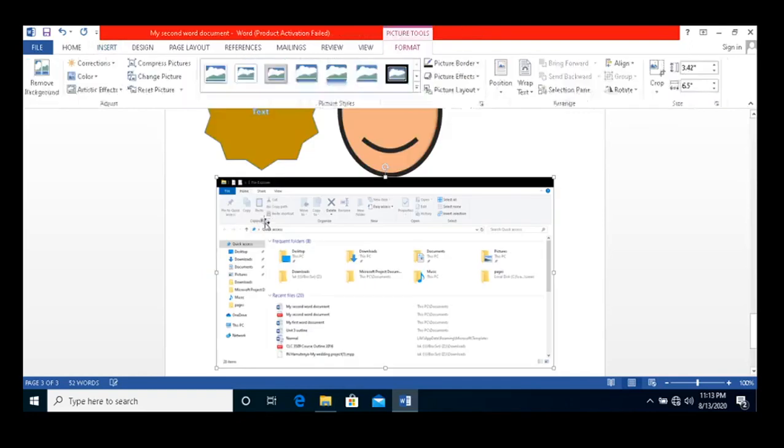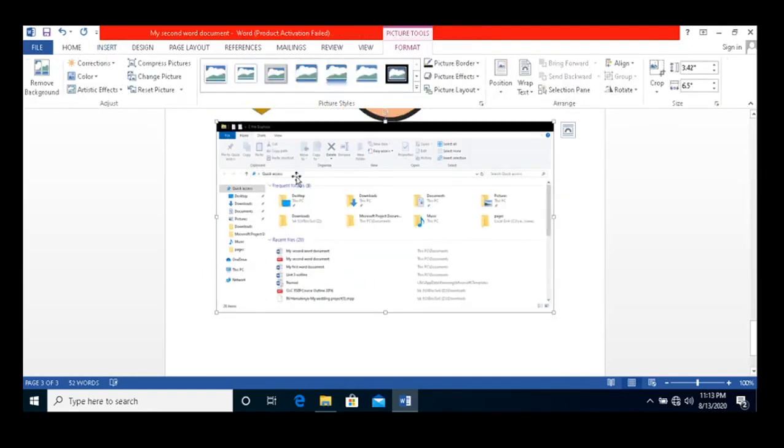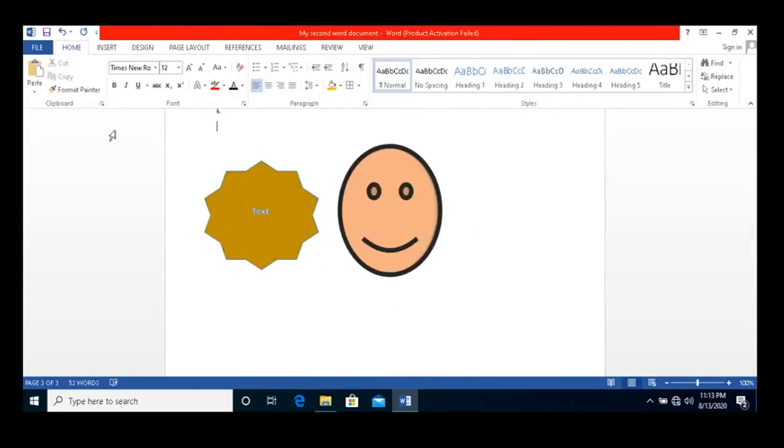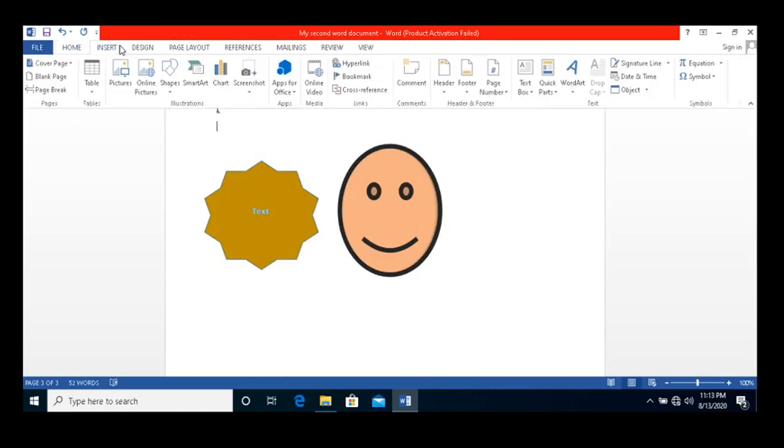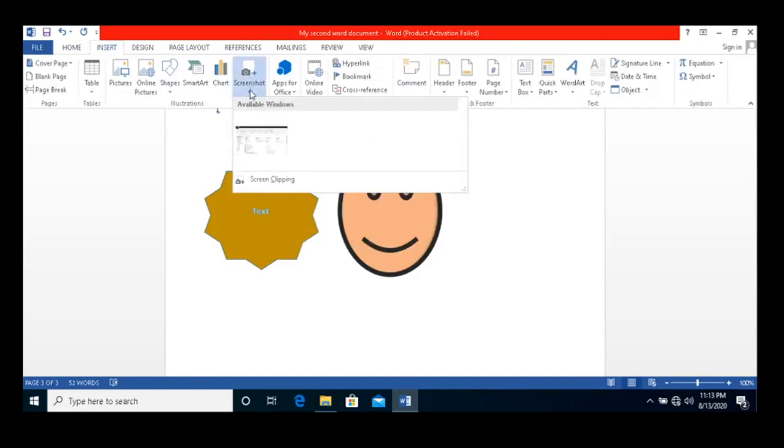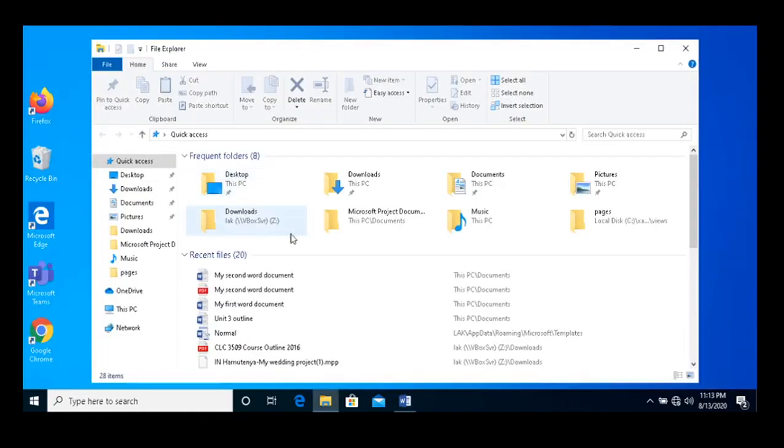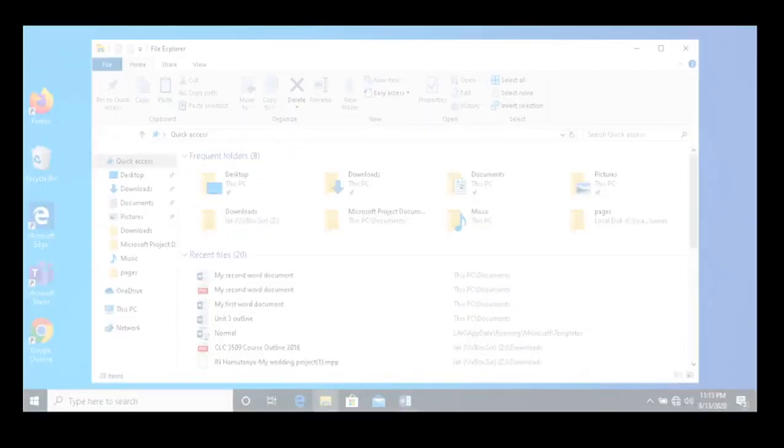Then I can select that, and it takes a screenshot, basically just a picture of my open window. If not, I can always use the screen clipping. It's a little challenging, but it works. So click on it, then click on screen clipping, and the whole window should go gray. That gives you the option to drag from wherever you want to capture to the end.